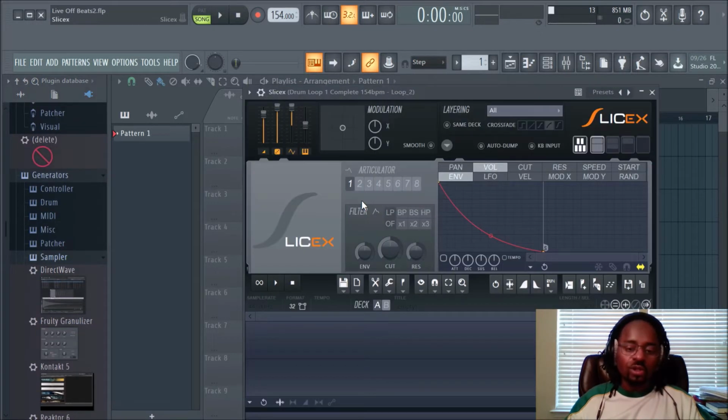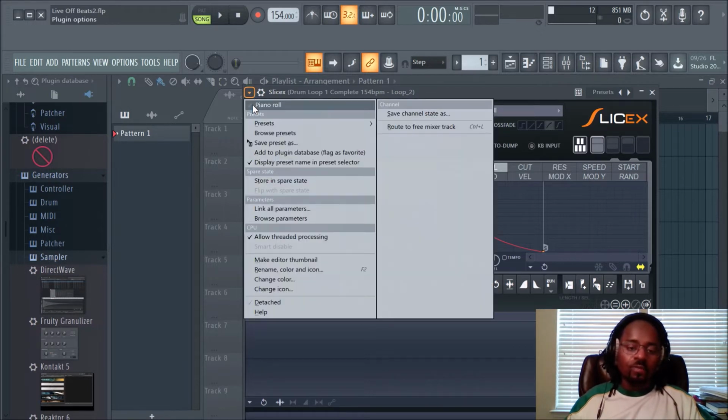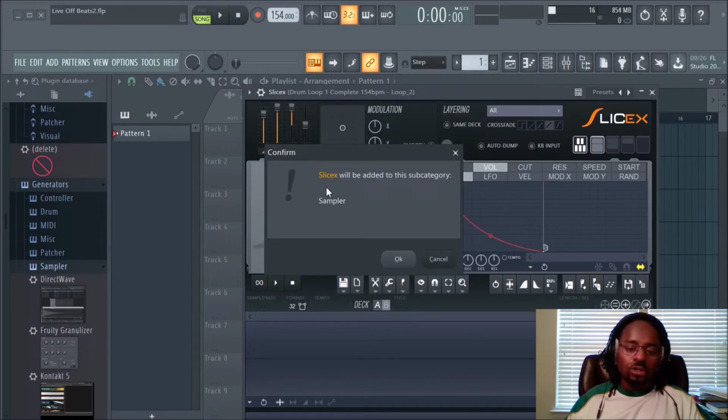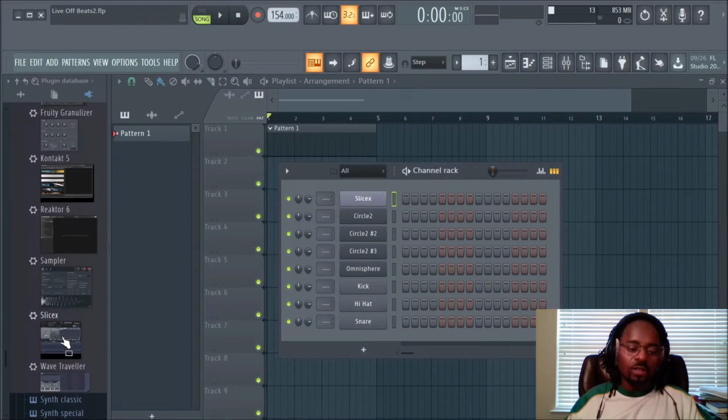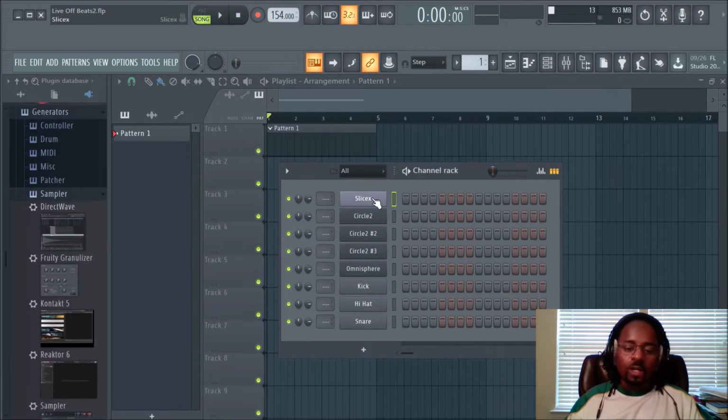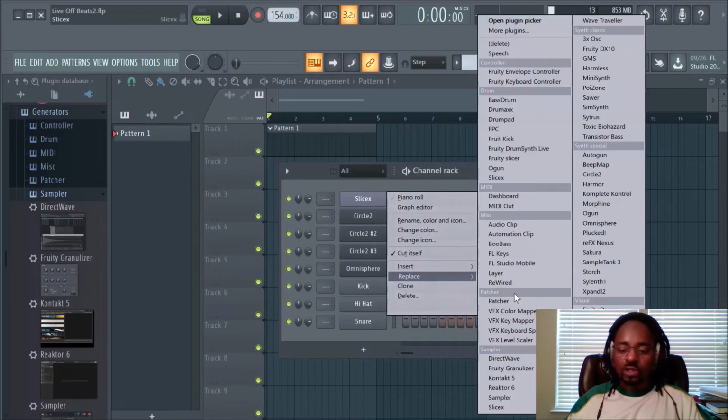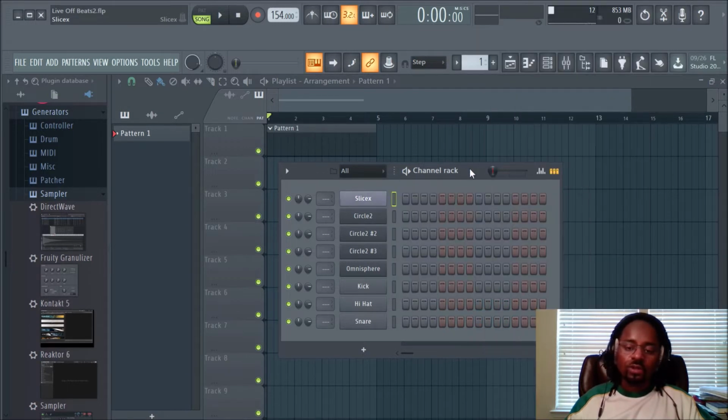So what you do is you open SliceX, and with Sampler selected, that's where I would like to put it. Hit the drop down arrow here and choose add plugin database flag as favorite, and SliceX will be added to this subcategory, Sampler. So it just added it to this section here, and it's alphabetical as well. And when I right click here and go to replace, it should be under this section. See, SliceX right there. So now I don't have to go through those other two ways every time just to bring it up.